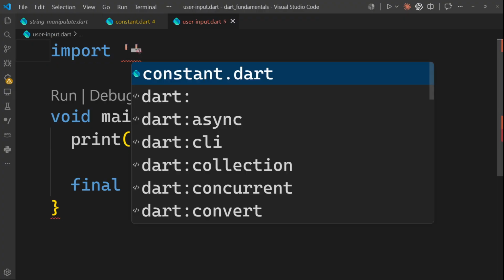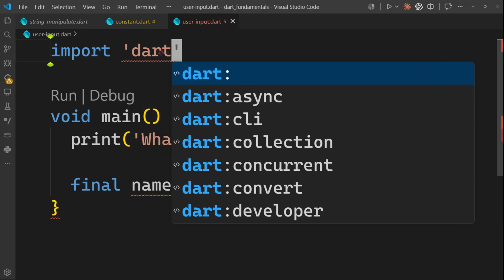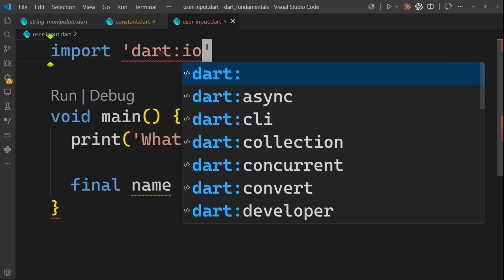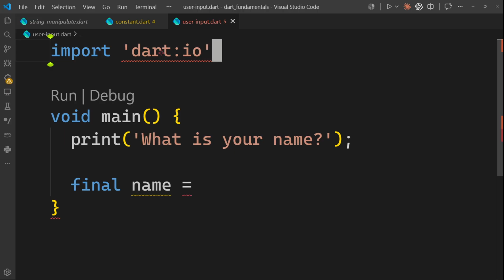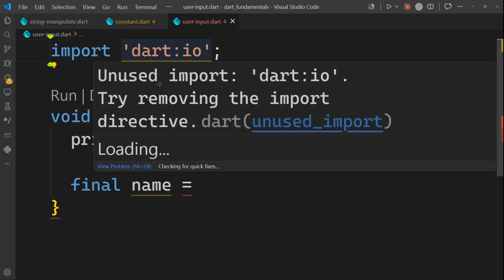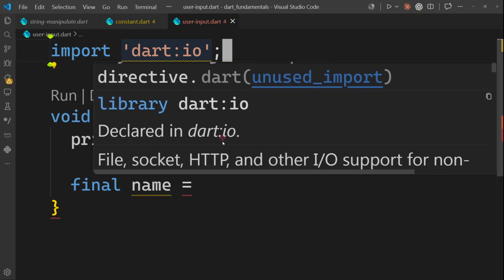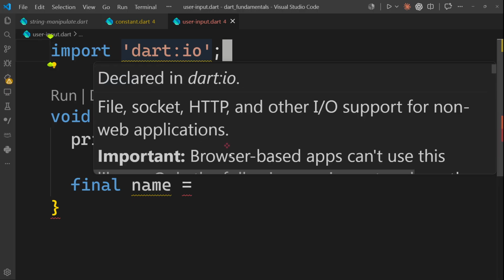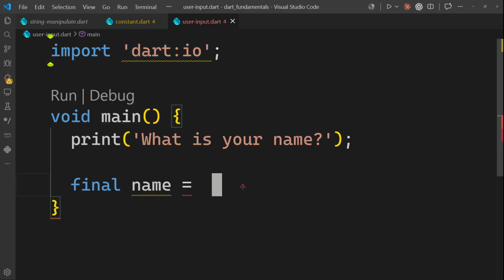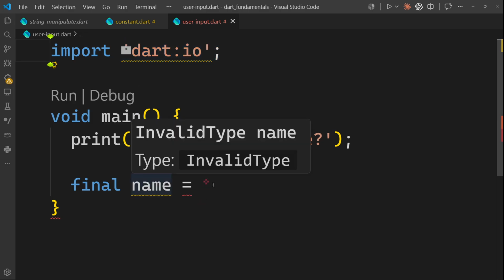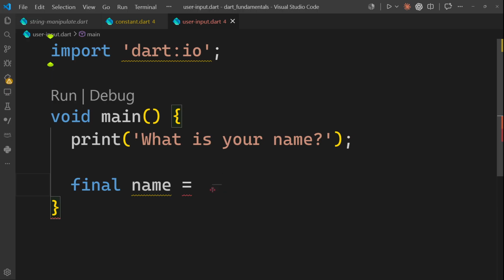So open a single string like this, then type that, then colon, then io. In simple terms, this is what we are going to import in order for us to use the user input. You can read more about it by clicking on this link here. If you scroll down to the very end, you can read more about it. When we import this particular file here, we have certain things we can do with it, just like the terminology I gave you, you can now use certain stuff.